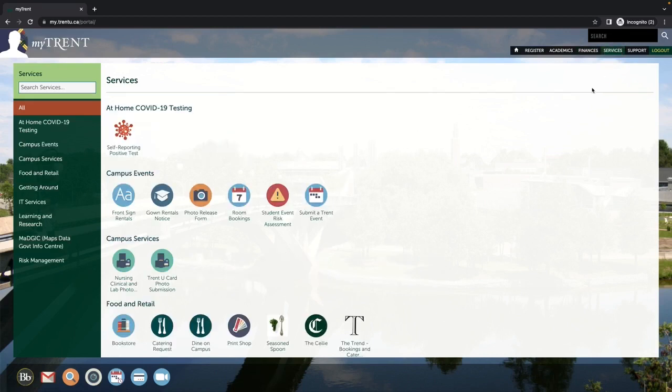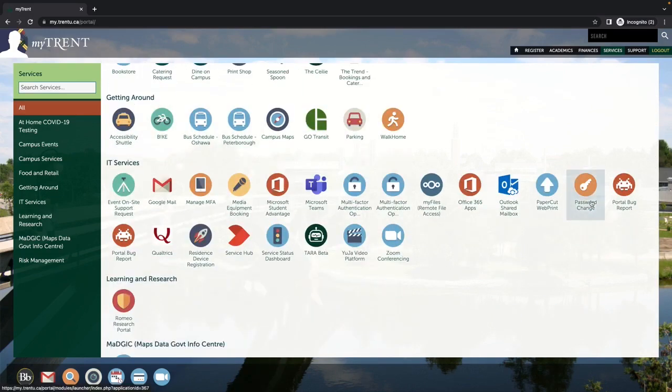Within the Services tab, you can find a form to report a positive COVID-19 test. Here is also where you submit your Trent U photo for your student ID if you choose to take your own instead of having your photo taken on campus. You can change your password from here by clicking on Password Change. Trent also offers 5 student copies of Microsoft Office, which can be downloaded by clicking on the Microsoft Student Advantage icon. Your Trent email is accessible from this tab as well, which is where all of your Trent-related emails will be sent.